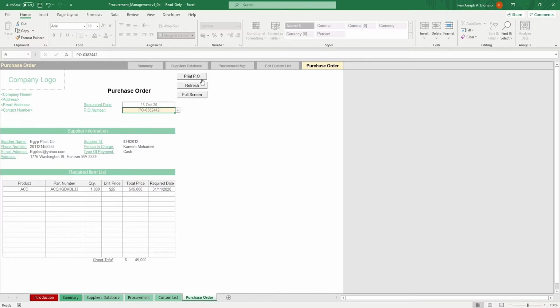We also have a refresh macro button to update the data in case new ones are added, and a full screen macro button to hide your ribbons.